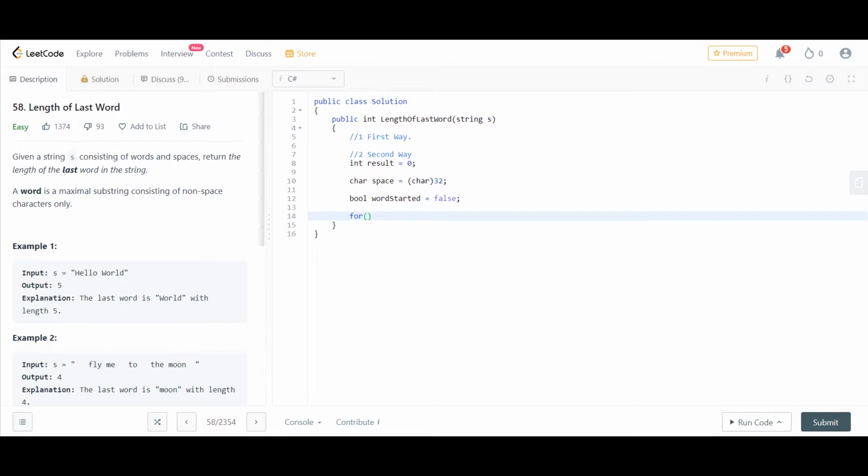And I'm going to go from back to beginning, so from the end to the beginning, because I am searching for the last word. There's no way I'm going to start from the beginning because it's just not optimal. So in order to do that, I'm going to say index is going to be s.length - 1. Then I'm going to say index is bigger or equal to 0, and index minus minus.